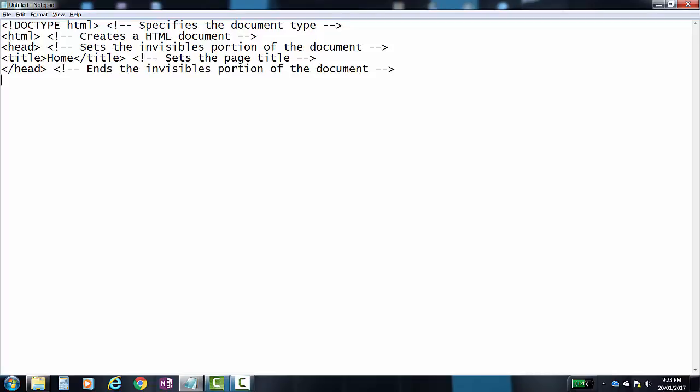Okay, so now we're ready to enter the body of our HTML page. So to start with the body, where we're going to enter all our text, we need to tell the document that we're in the body phase, so we simply put a tag in called body. And the body essentially is setting the visible portion of the document, so things you're going to see on the page.